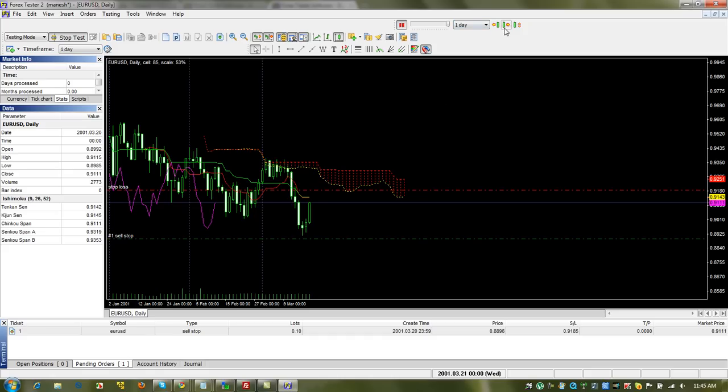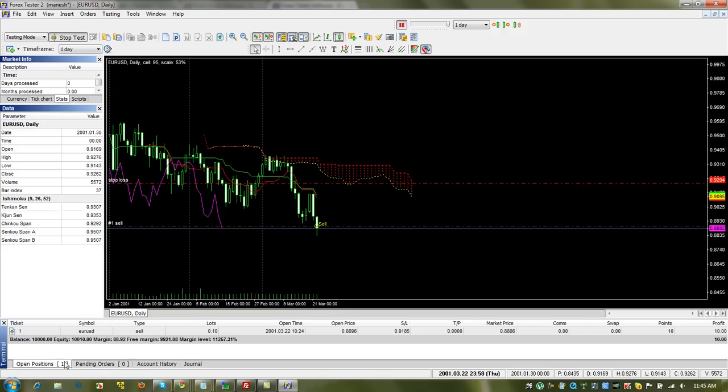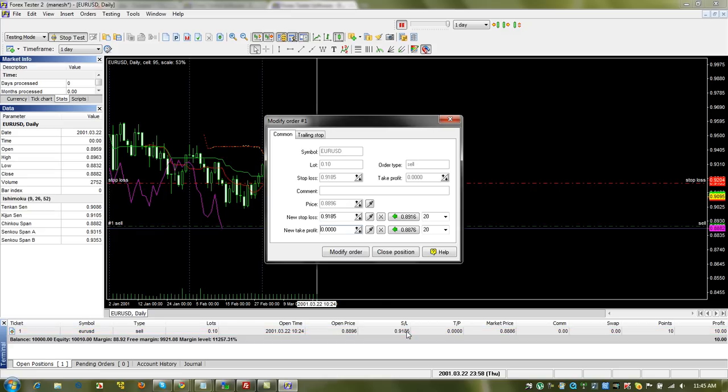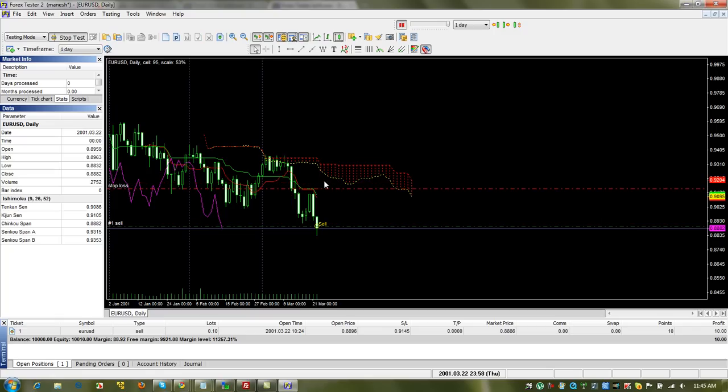Now what you do is you're simulating backtesting, so you're just going to move one bar at a time, and look, it's at sell. As soon as you do that, the order goes from pending orders to open positions. Once it's in open positions, you can double click like you did before, and you can change the stop. So now let's say I want to change the stop to 91.45. Just go in, modify, boom, I'm done.